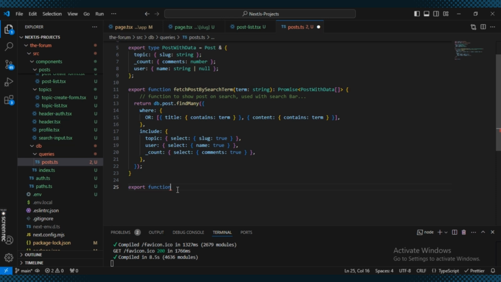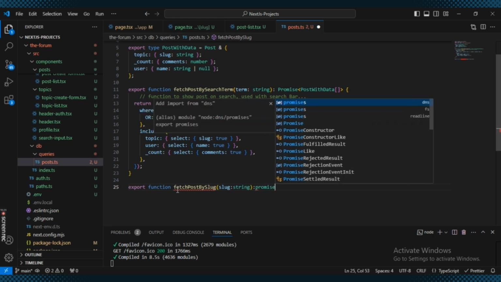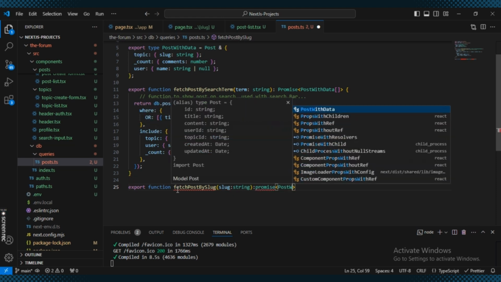Now, let's move on to our next function. This one is for our topic show page. Let's call it fetchPostBySlug. It will take in the topic slug and return an array of records related to the same topic. Again, the return type will be a promise of PostWithData type.